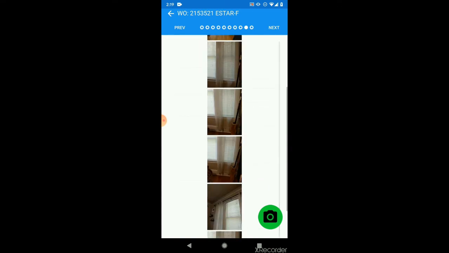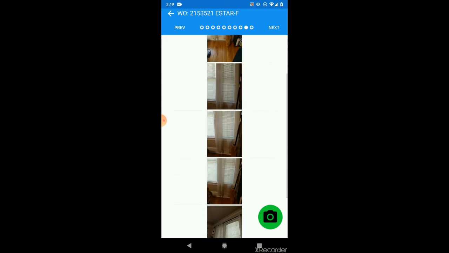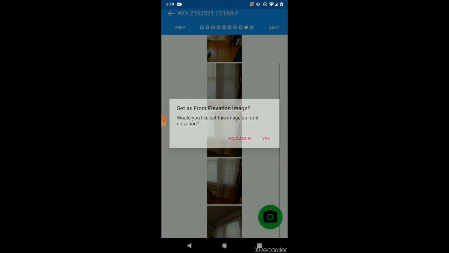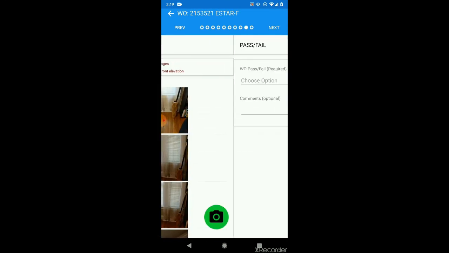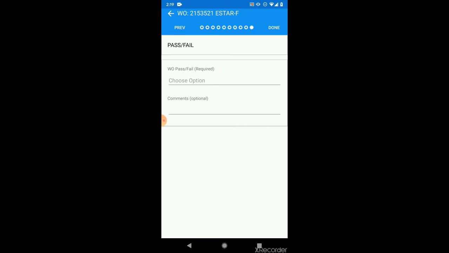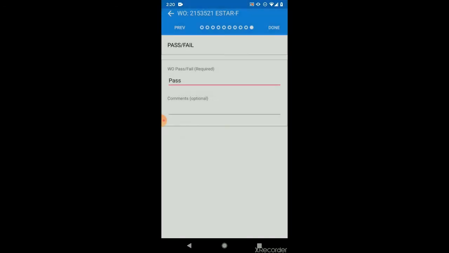Now, I'm on my final pictures page, and I can see some of the different pictures that I took, of the floor, some of this window. I'll select one to be my front elevation, verify that all my pictures are correct, and the only thing I have left to do here is pass or fail the home. Like other inspections, if I select pass, I'm not required to leave any additional feedback, although it is encouraged as it helps our builders build better homes.